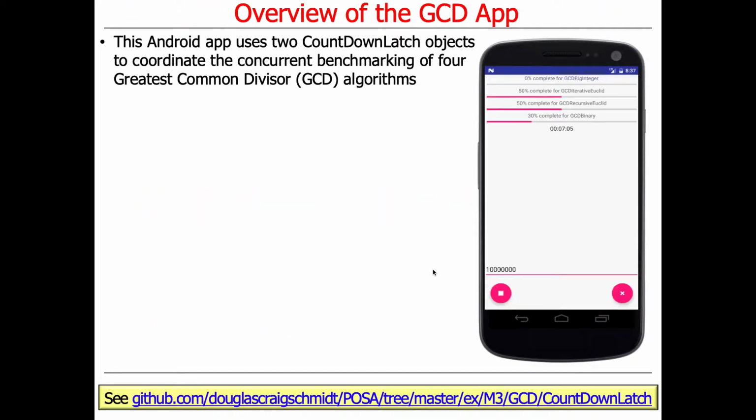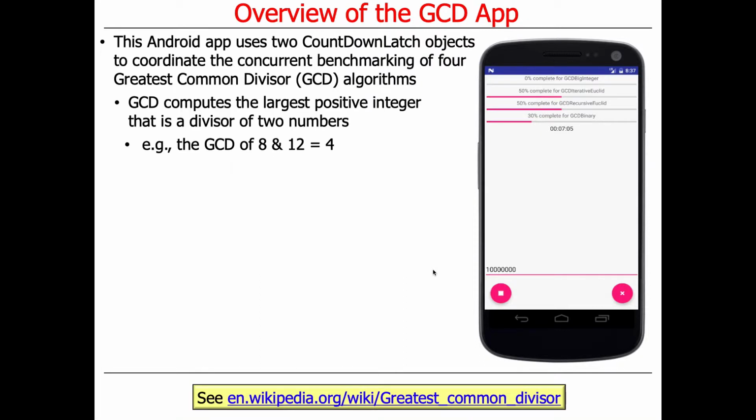The particular application is called the Greatest Common Divisor app. I've got a whole bunch of different variants of this. This particular implementation uses a pair of countdown latches to coordinate the benchmarking of 4 different Greatest Common Divisor algorithms. And if you run this, you can see it does a bake-off with these different algorithms to see how long they take to run.